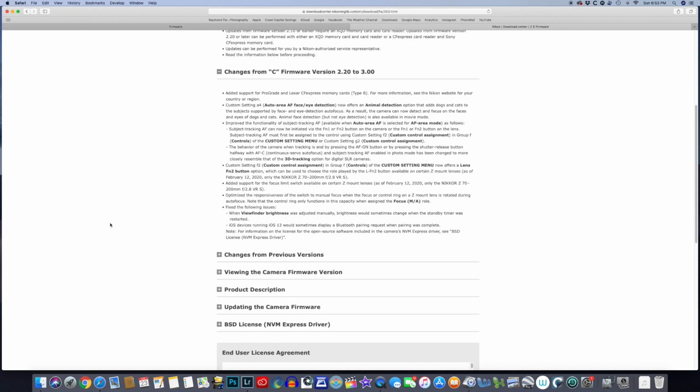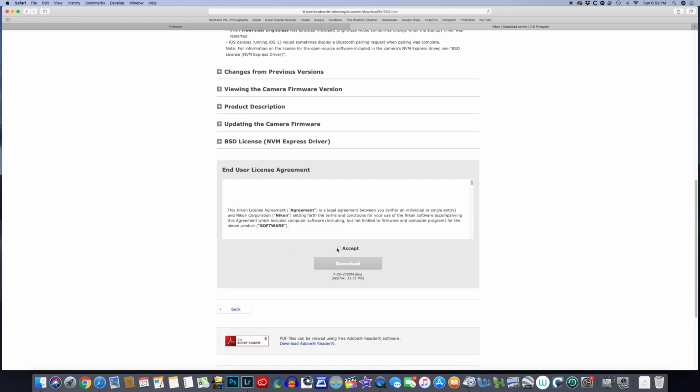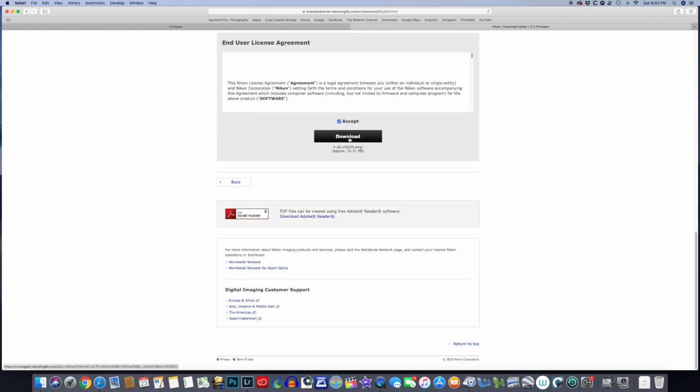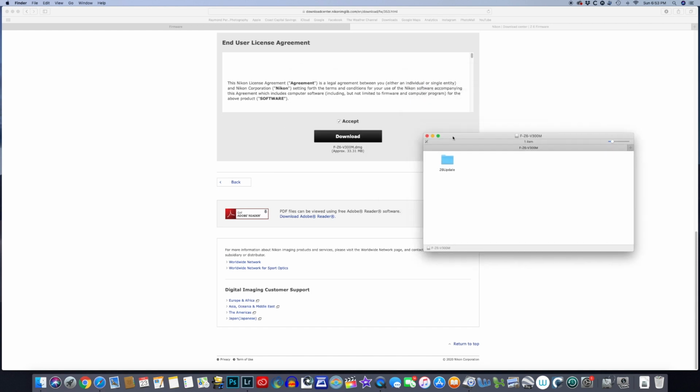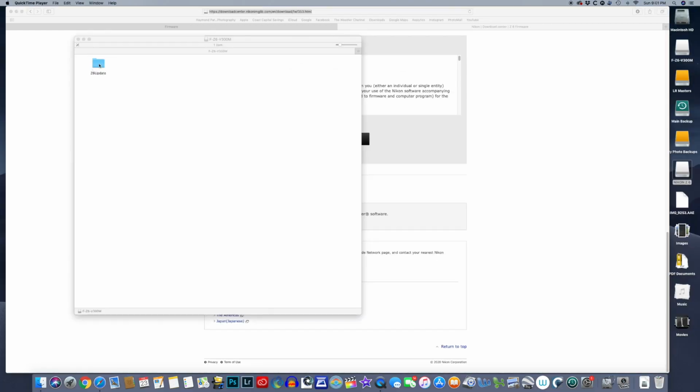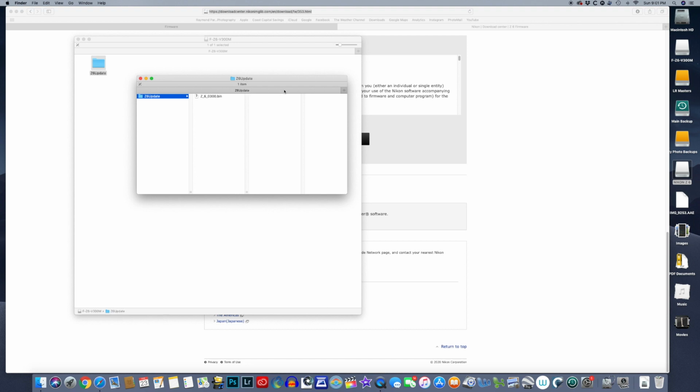There's our changelog again. And agree to the conditions, accept, download. There goes our little download into the downloads folder. Open it up, and what you'll get is a folder containing the update file. There it is. Open it up. And there, what you want is this file here. That's your bin file. Now that's got to go into the root of your XQD card.